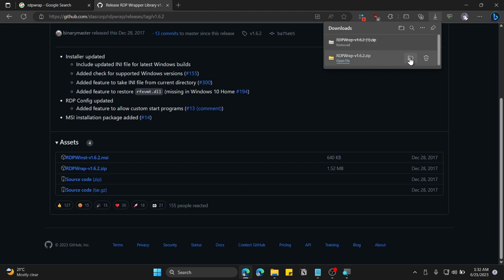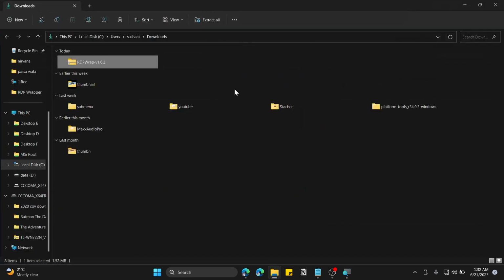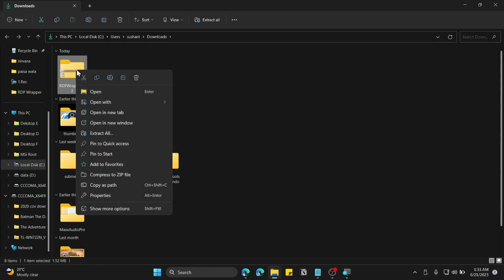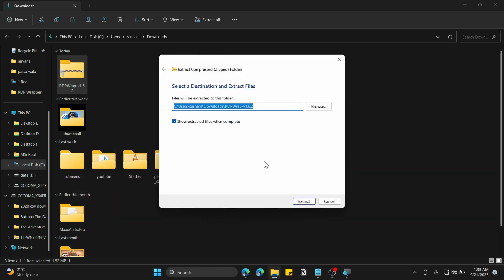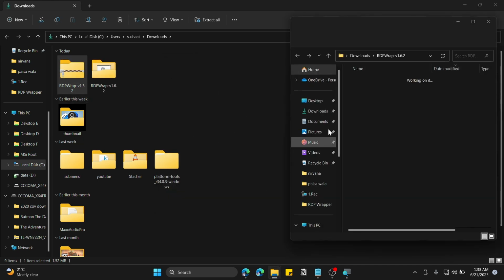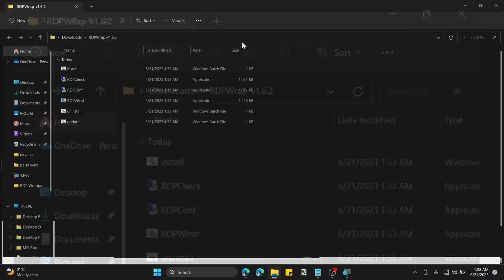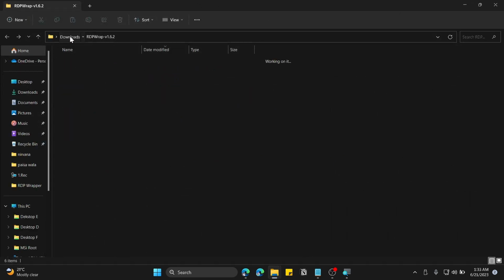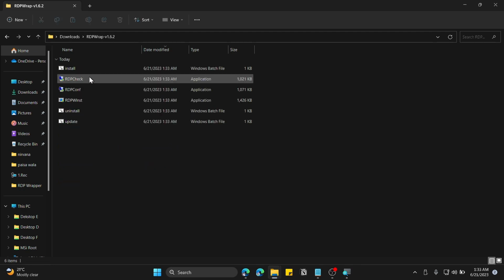Click on show in folder, and this is how your file should look. You need to extract this first: right click and extract all. You can extract this to the downloaded folder, and this is how it should look. So this is the extracted content that you get from the downloaded folder.